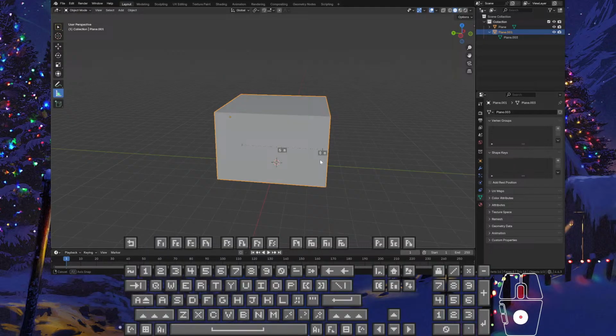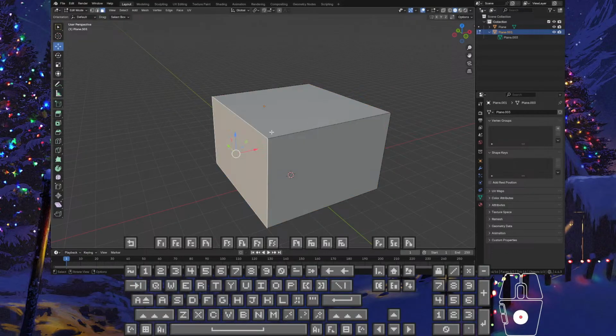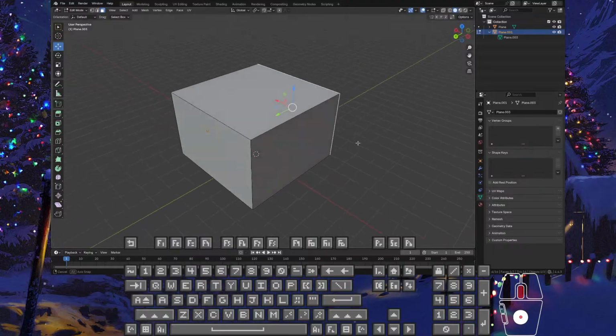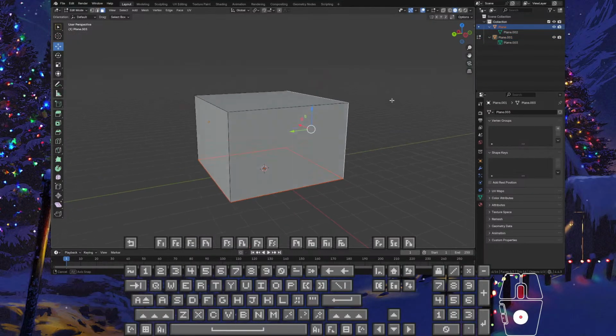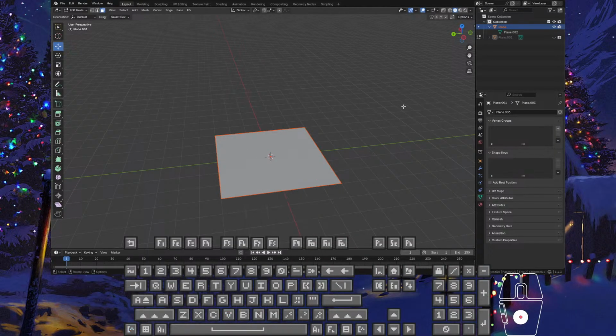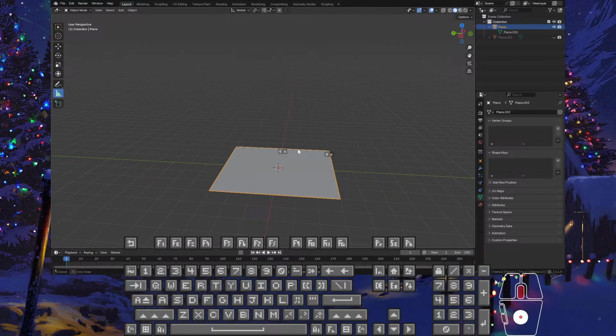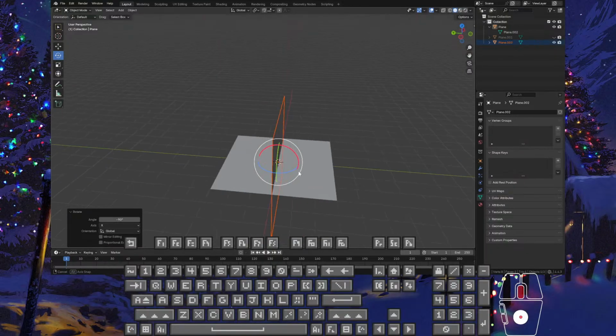3D art, I guess, is what you would call this. Also, did it convert my plane into... What happened to the other plane I had? Okay, I guess it went away. Fine, I can make a new one. There we go.